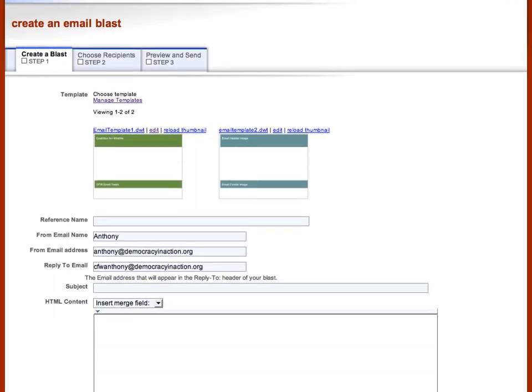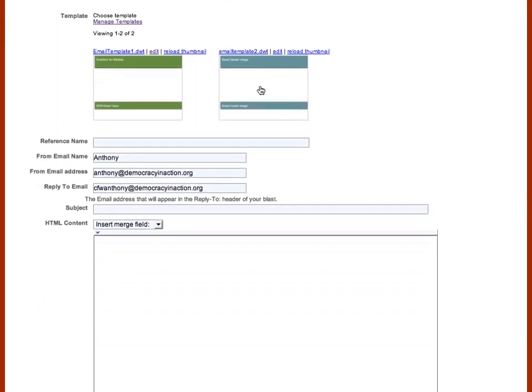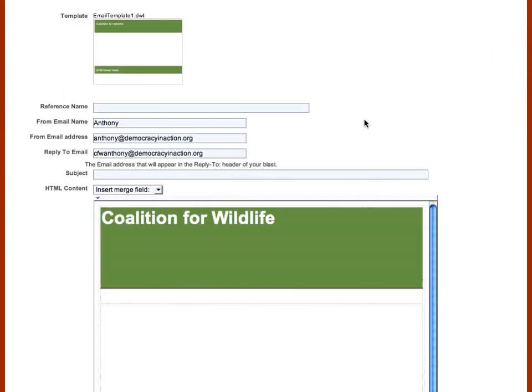So the first thing you'll notice on step 1 is templates. We now have graphical thumbnail representations of what your templates look like, so this should be an easier reference point, and it's kind of fun. So the first thing I want to do is go ahead and select an email template for this blast, and I can see that it loaded down here into my HTML editor, which we'll get to in a second.